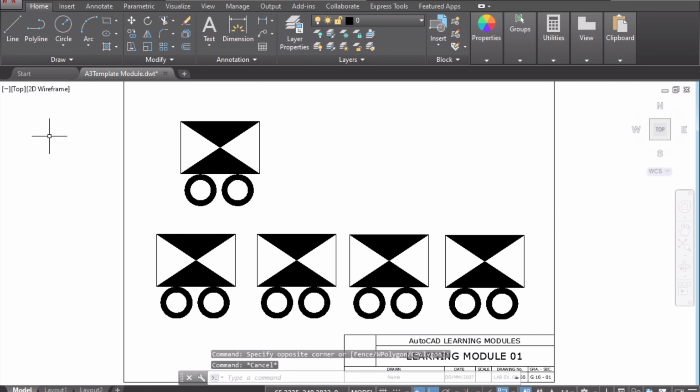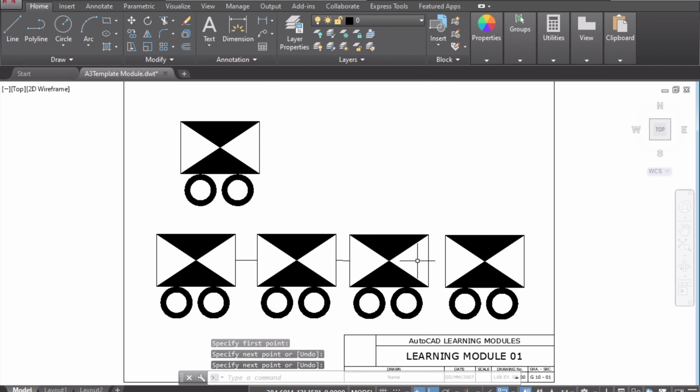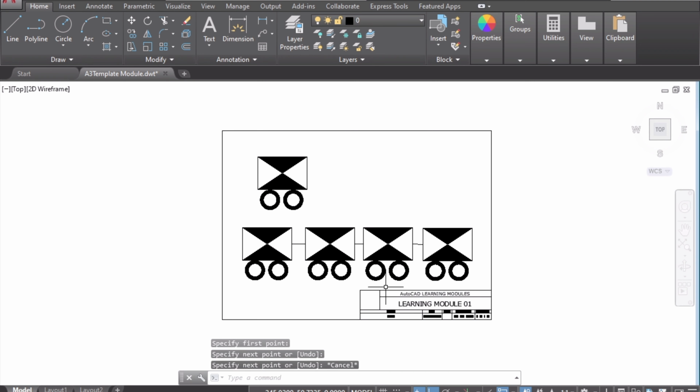Now let me connect these things with a straight line. It looks like a train. That's it. Okay. So we managed to finish the sketch.